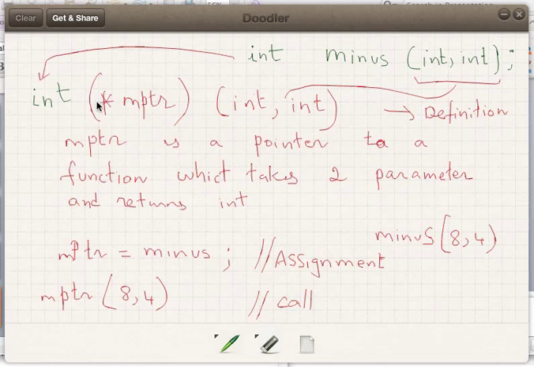So we saw how to define a pointer to a function, and we saw why these parentheses around the definition are important, and we saw how to assign a function to a function pointer, and we know how to call it. Okay, so in the next video we will take an example and try to compile and run it. Okay.